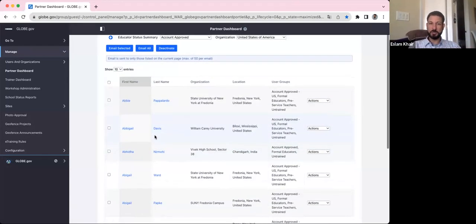If for any reason you feel that the person is not working, or they're not legit, they're not a real person, you can still do the same. Even if they're approved, you can still deactivate the account.